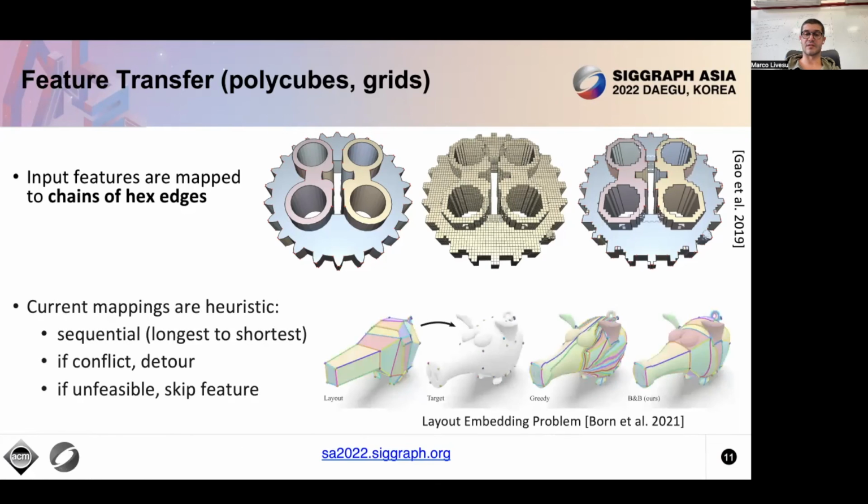The problem is that the way we do this is heuristic, and essentially the current approach is to go sequentially. You start, for example, from the longest feature possible in your mesh, you try to map it, and then you put the second one, the third one, and any time you put another one, you may have conflicts with the previously inserted ones, because the connectivity of the mesh in which you are reproducing the features is different with respect to the connectivity of your original mesh. Any time you have a conflict, it can be a conflict that you can resolve with a detour, or it can be a conflict where there is no way to complete your feature. In that case, you need to skip that feature. In both cases, you're probably going to produce horrific results. This was shown, for example, in this paper, which does something similar. It's a layout embedding problem in which you have a bag of features that you want to map on your surface.